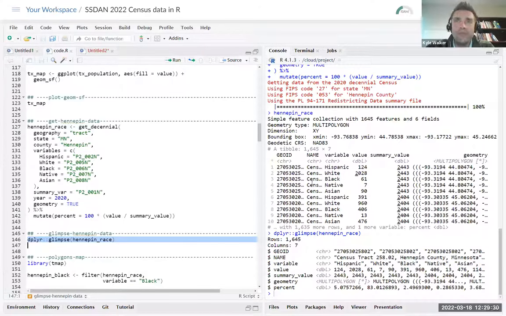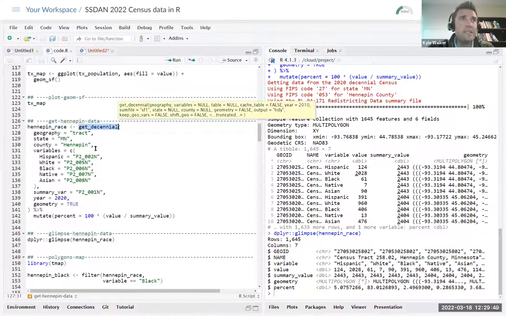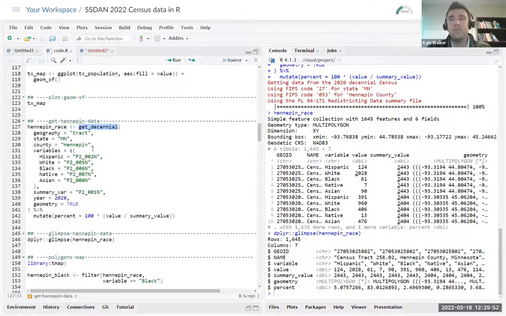So what do we have here? I'm going to step you through exactly what we just did. We created a new object called Hennepin race that is for race and ethnicity by group in Hennepin County, Minnesota. We use the get_decennial function to pull data from the decennial US Census. And then we specify a series of arguments to tell R specifically how the data should come back. We say geography equals tract because we want data at the census tract level. We want data for the state of Minnesota in Hennepin County, which is Minneapolis and its western suburbs.